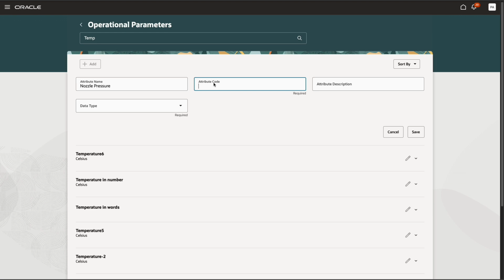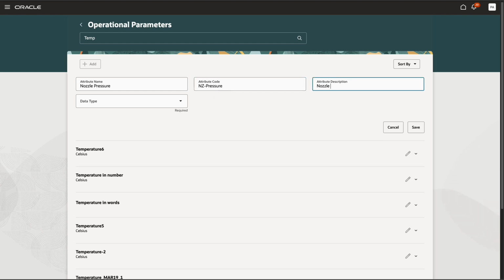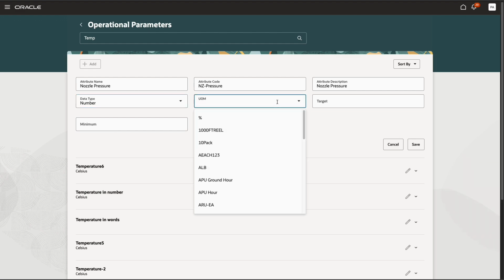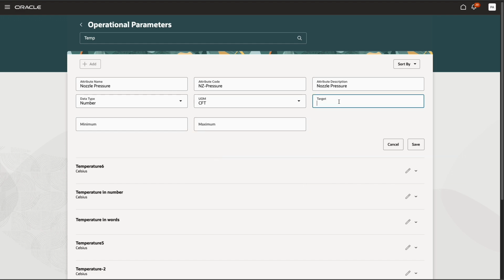The parameter name, parameter code, and description need to be provided. You need to use a unique name and code for each parameter. You can specify the type as either numeric or string. For numerical parameters, you must pick a unit of measurement value from the common definition. You can also optionally specify the default target, minimum, and maximum value. Just click Save, and the parameter has been defined.